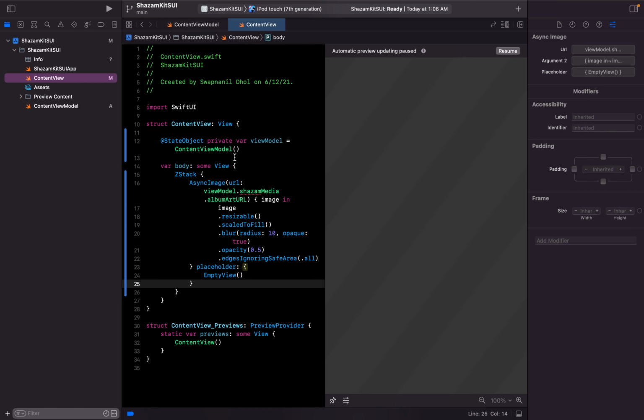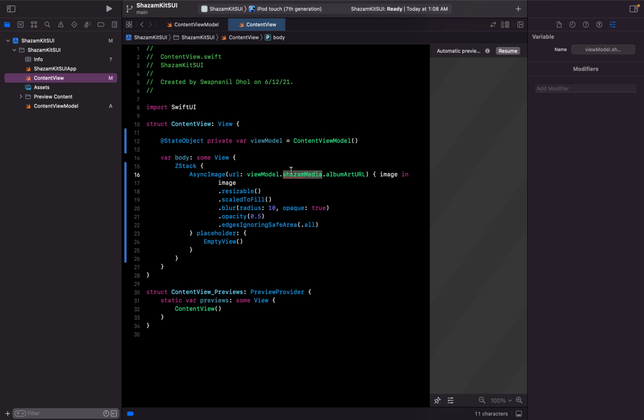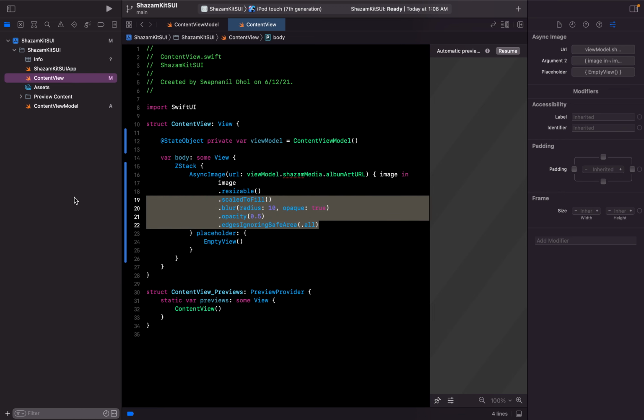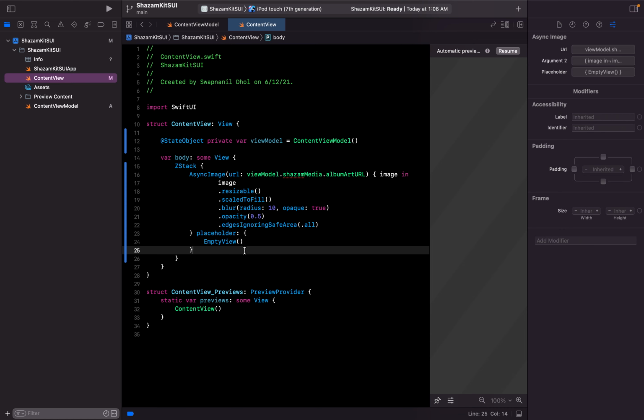Inside of the ZStack, add in this code, which is going to be AsyncImage with a URL, which is a brand new view that SwiftUI has provided this year. In this, we're going to be accessing the Shazam media object of the view model and we're going to get the album art URL from the Shazam media object. This AsyncImage will return us an image in the closure, and then we can apply view modifiers to this image, which I've done here. I also added an empty view in the placeholder so that we don't show anything when there is nothing identified.